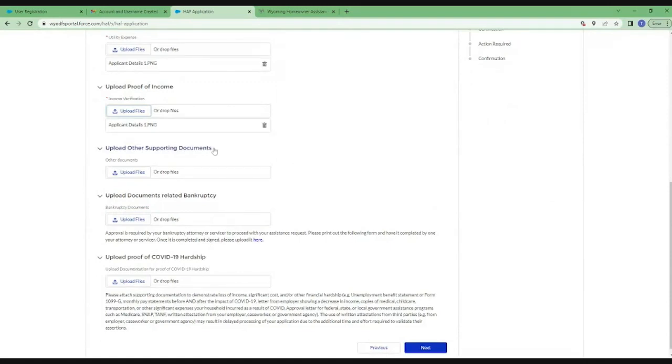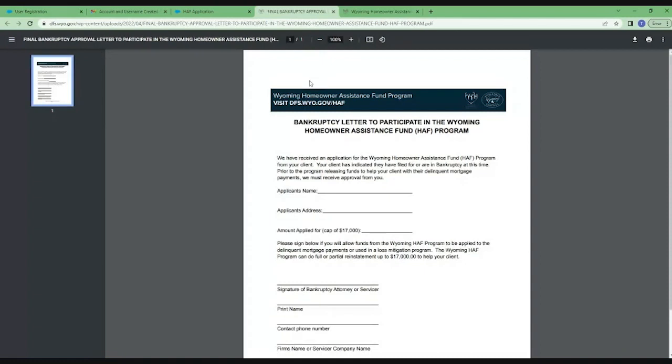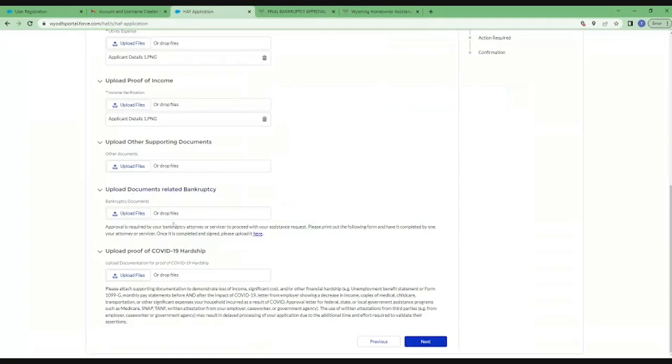Any other supporting documents. This is where you will find that bankruptcy letter. You will download this, fill it out, have your lawyer or your attorney or your servicer fill it out. Then you will upload it here. If you have any proof of your COVID hardship that you would like to upload, this is where you would do that.